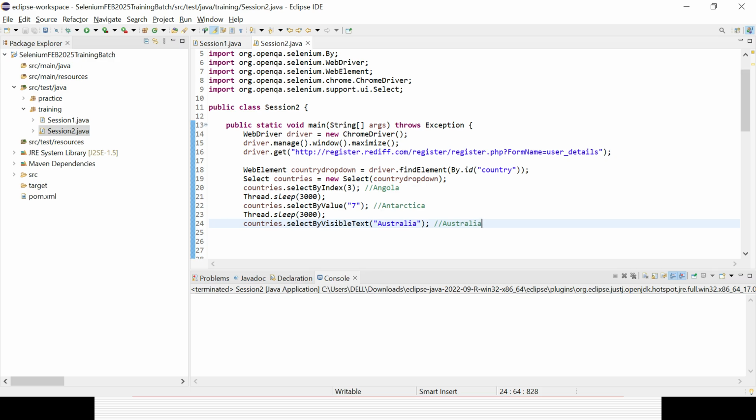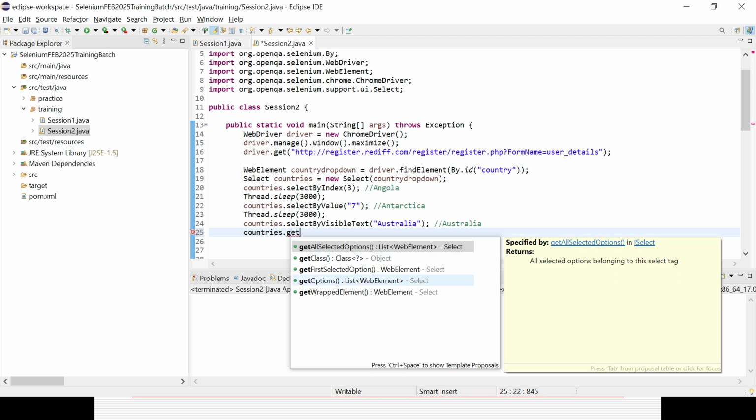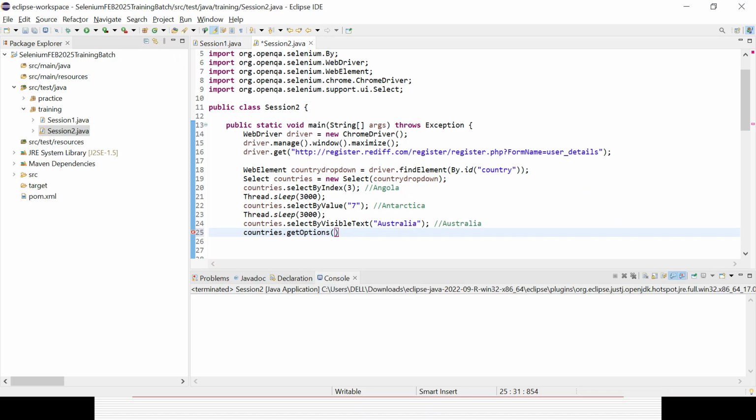There's another option available called getOptions. Say whatever country list you are doing, you could see getOptions, right? There's getFirstSelectedOption and all this stuff. These are very rarely used, but getOptions you can use. Coming from the Select class, again it will give you a list of web elements. So I need to store a list of web elements.